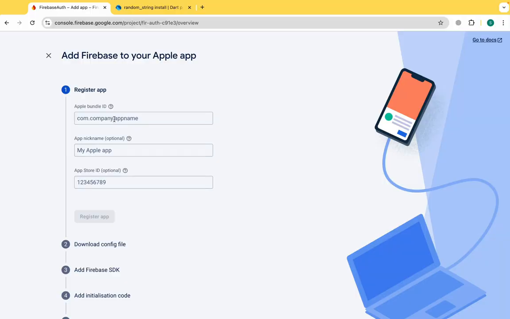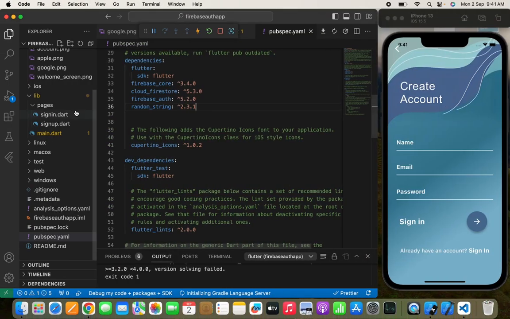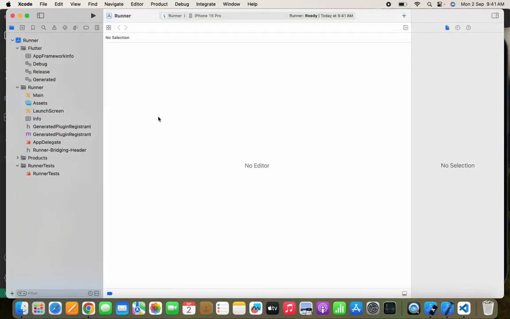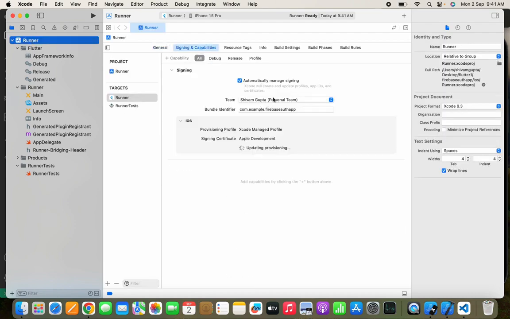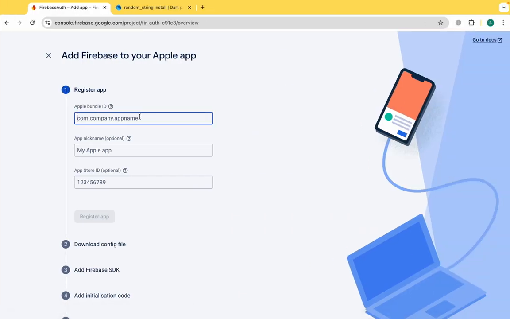So to get this Apple bundle ID, we need to move to Xcode. So here you can see the Xcode. Now after this, we move to the runner, signing and capabilities. Now copy this bundle ID from here and we'll paste it over here. Now click on register app and wait for a few seconds.